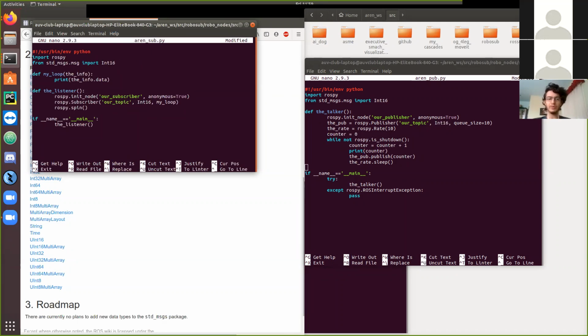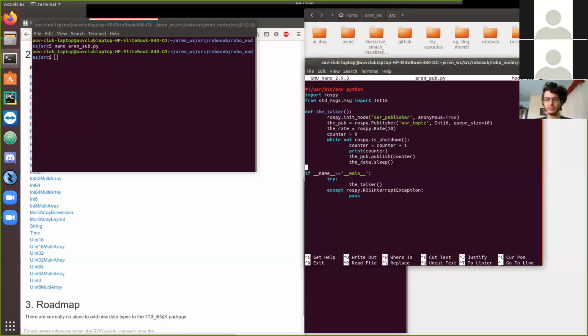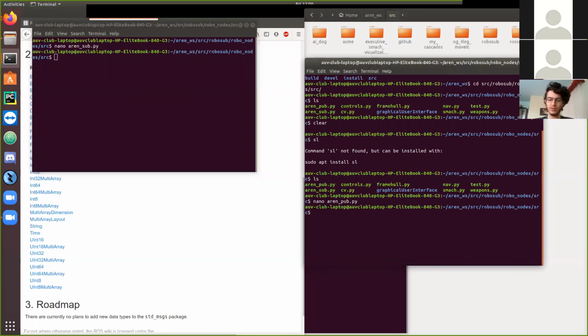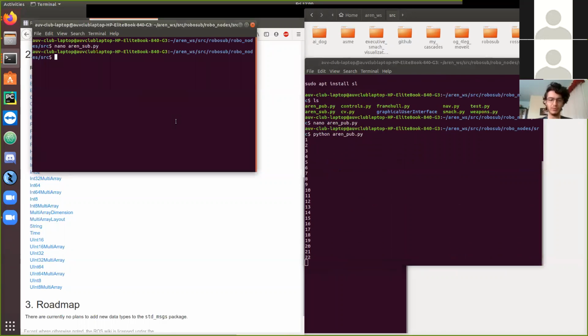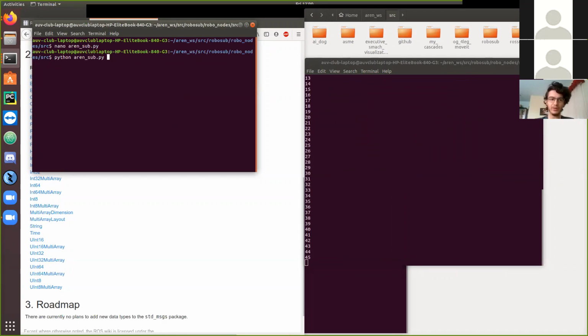And now up here, I'll leave it the way that it is. Just really quickly, I'll leave it the way that it is. So we're receiving an int 16, and then I want to print that data out. So I'll save this code, and I'll come over here and I'll save this code. And instead of doing ROS run, I'll just do Python just because it's quicker. Python pub, and it's printing out numbers perfectly. And now Python sub.